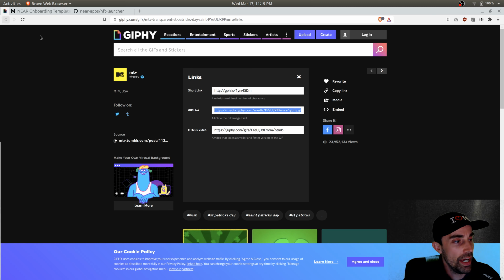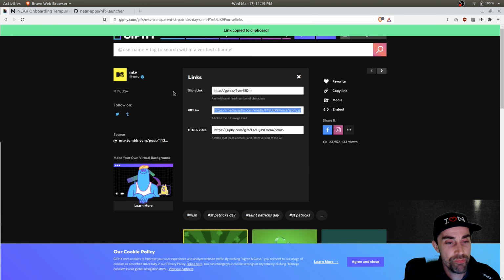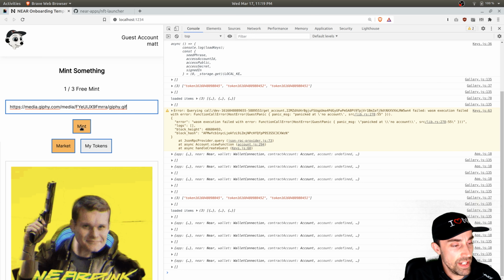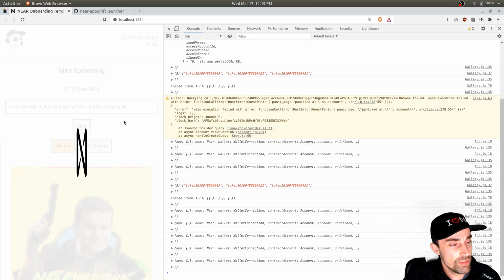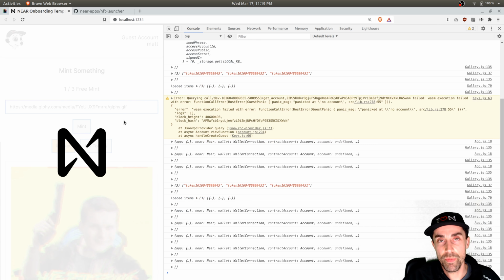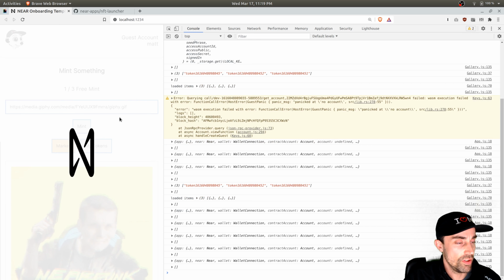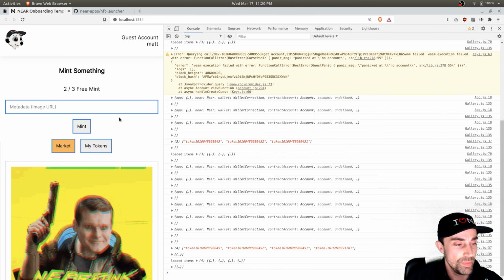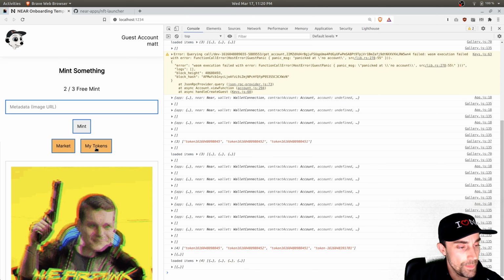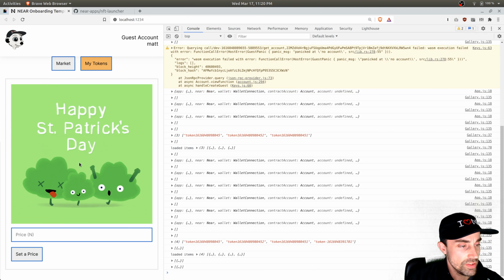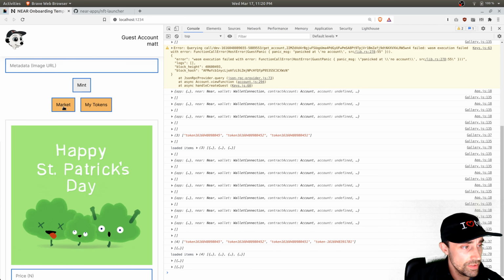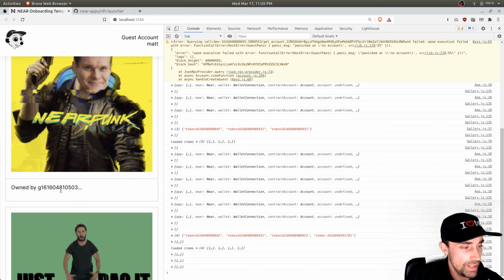Okay, so I'm going to go ahead and mint something. So I'm going to copy a Giphy link here, and I'm going to mint an NFT. So it's doing that for me. I don't have to approve any transactions. It's all sponsored. There is an allowance on the gas fee, so the app can specify how much they want to sponsor. So if I go to my tokens, you can see it's St. Patrick's Day today. So happy St. Patrick's Day. So basically, there's the market and there's my tokens.